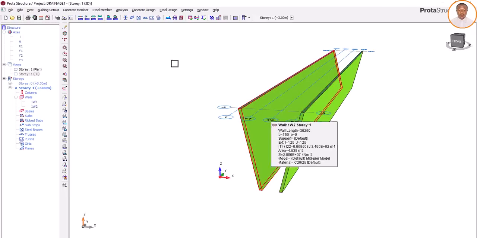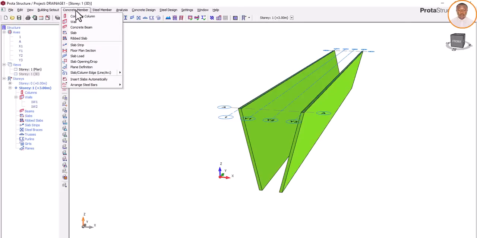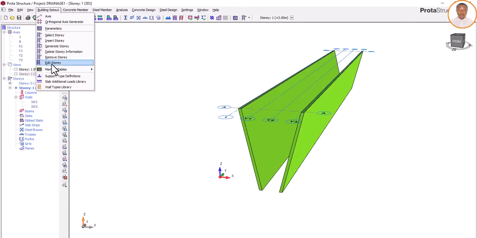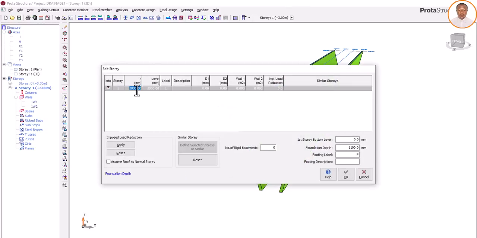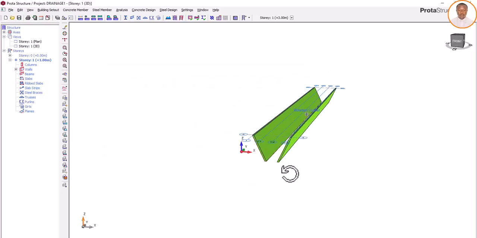It's 1 meter, isn't it? So now for us to do that, I click on this place and come to edit story, isn't it? Or I come to this place and click on edit story, whichever way. So you can see it's 3 meter and it is 1,000 millimeter. Then click okay. So you can see that's reduced, isn't it?